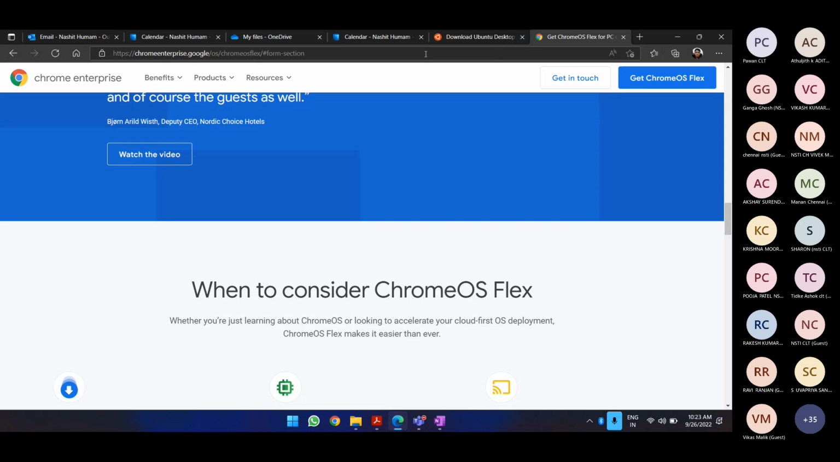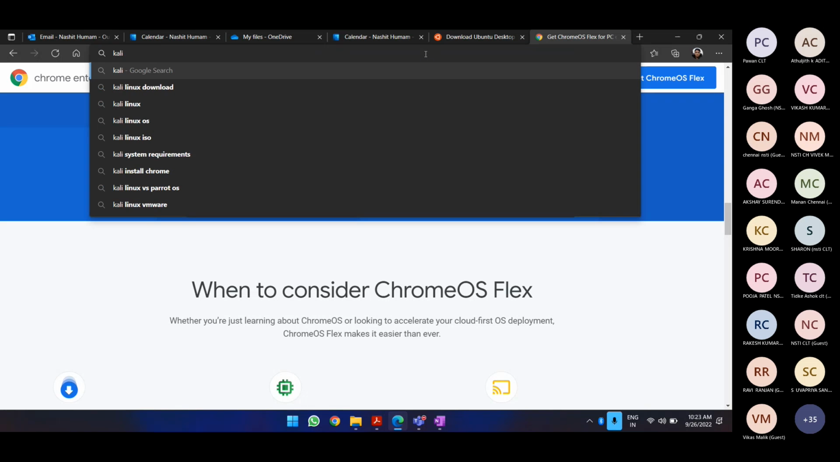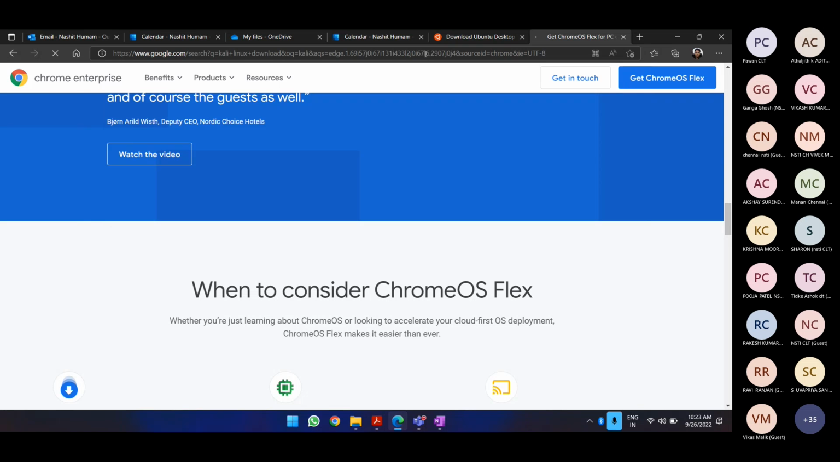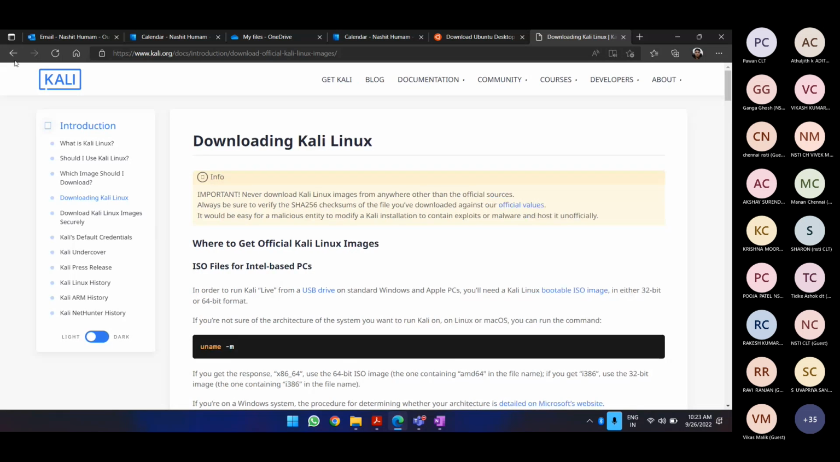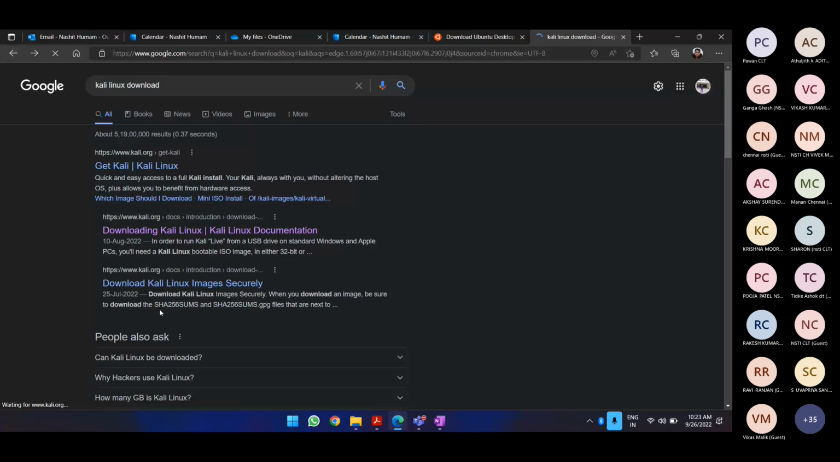Someone asked me how to download Kali Linux. Search for Kali Linux download, simply go for it, and it will tell you where to download. Downloading Kali Linux, no, that is only giving me: Download Kali Linux images securely.